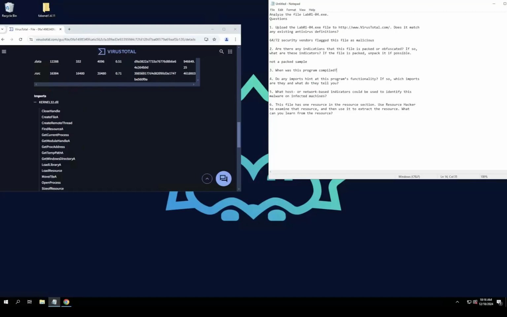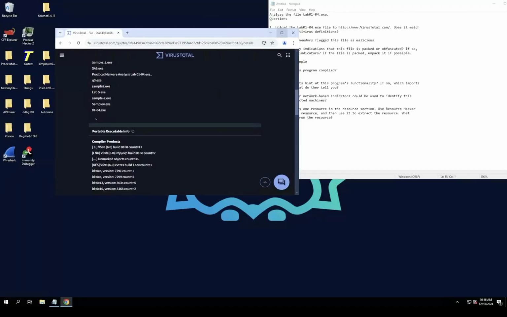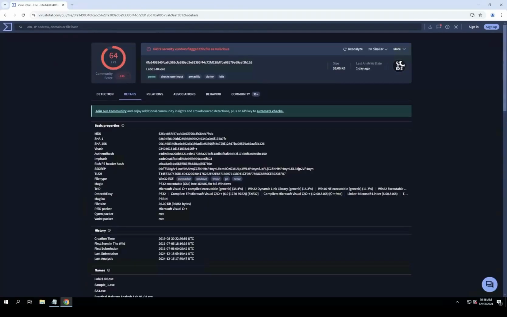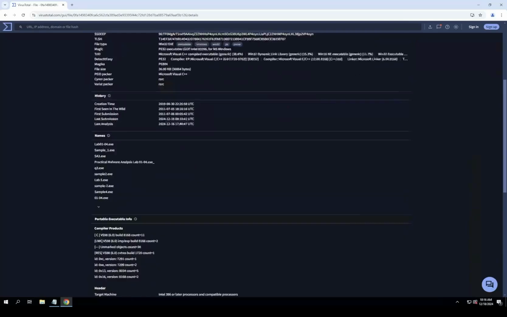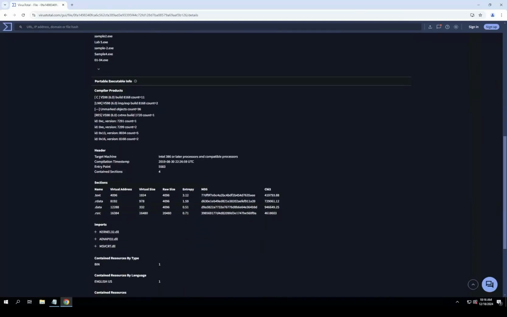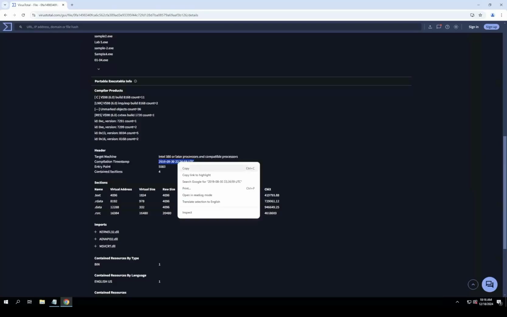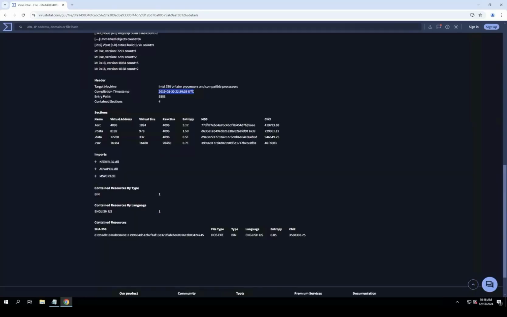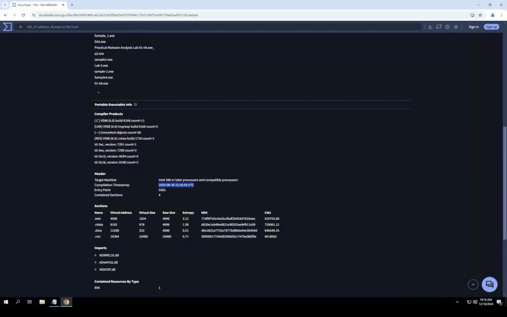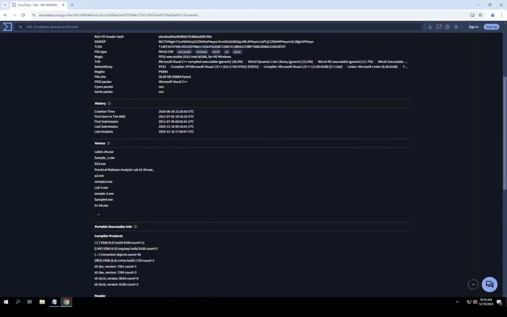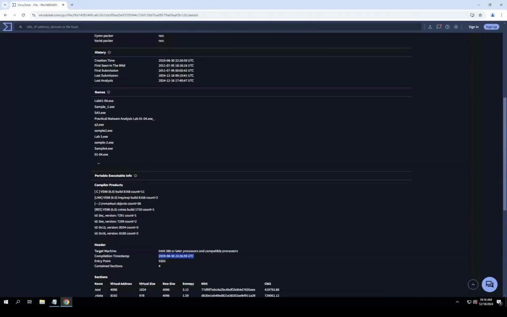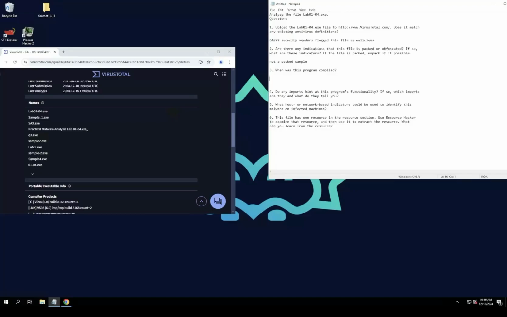When was this program compiled? The compilation date for this says August 30th of 2019 at 10:26:59 UTC. So we'll take a note of that. So the program was compiled this date.